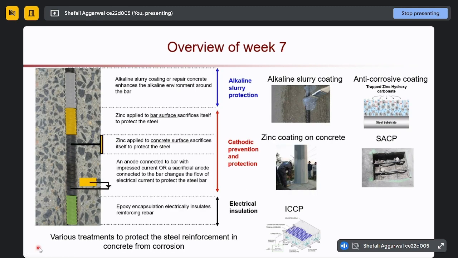So the first thing is how we can protect rebar using different types of techniques. First is we are coating our rebar using alkaline slurry. So we will clean the concrete surface, and then we will clean the rebar. After that, we will apply the alkaline slurry over the rebar, and then we will apply our repair material. So that is the first method, using alkaline slurry.